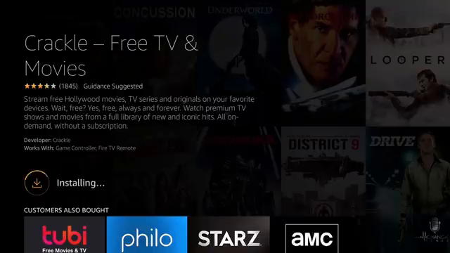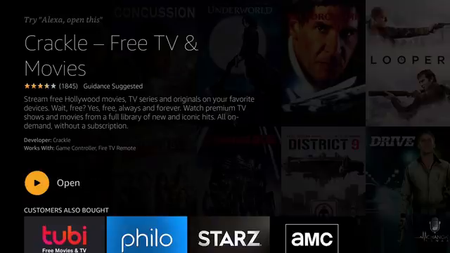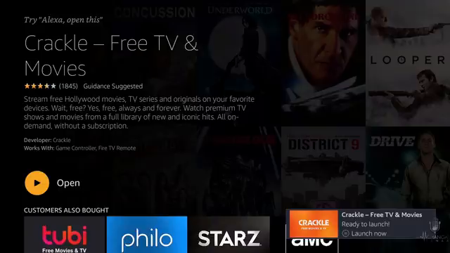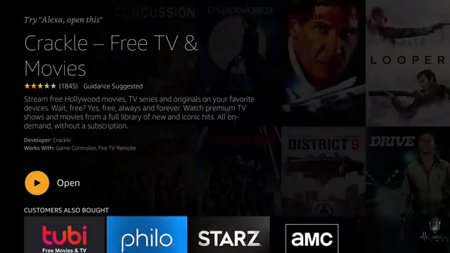It's going to go through the process of downloading, then installing. Now, if you're not familiar with Crackle, you don't have to worry about having any kind of subscription. All of the movies and TV shows, they are free. Okay, so once it's complete with the installation, you can go ahead and click on Open.